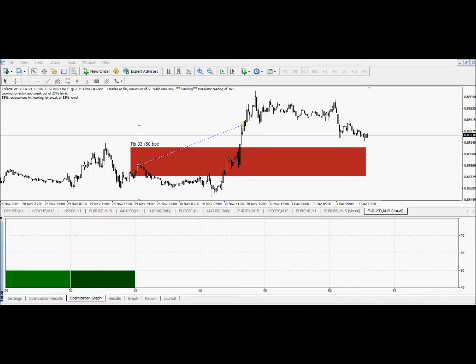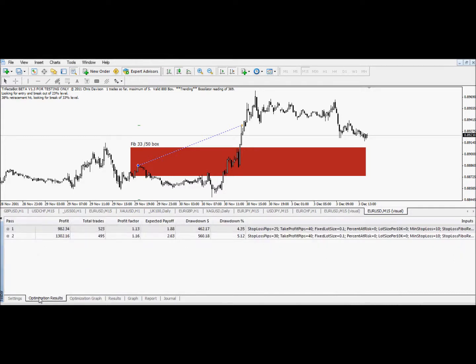So just a quick update to the process. It's about 10 minutes later, and you can see the first two tests have been done. If I look at the optimization results, based on, in this case, a stop loss of 25 and a take profit of 40, it's profitable but not particularly profitable. If we move the stop loss up to 30, it's taking fewer trades, but it's getting more profitable.